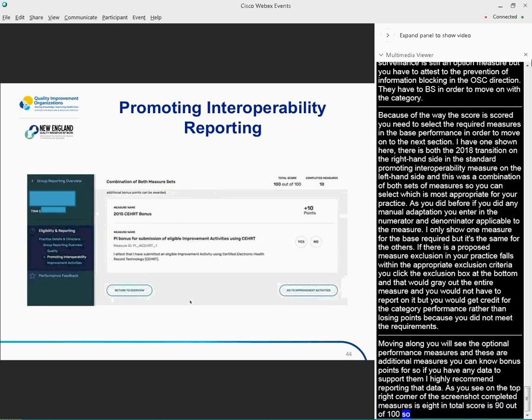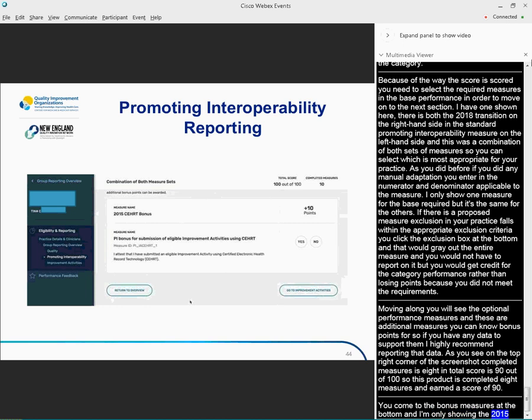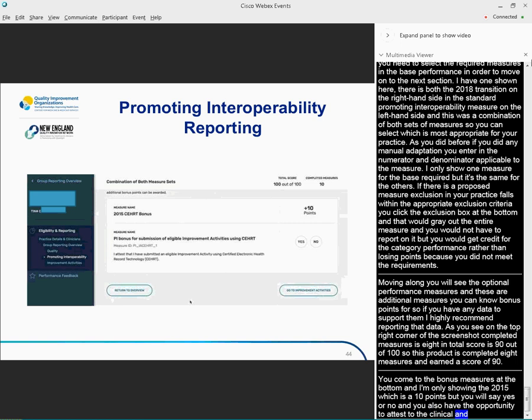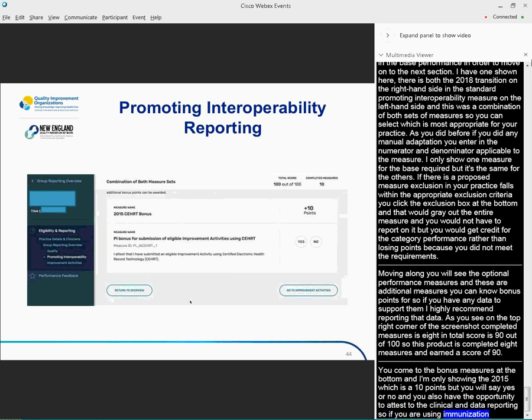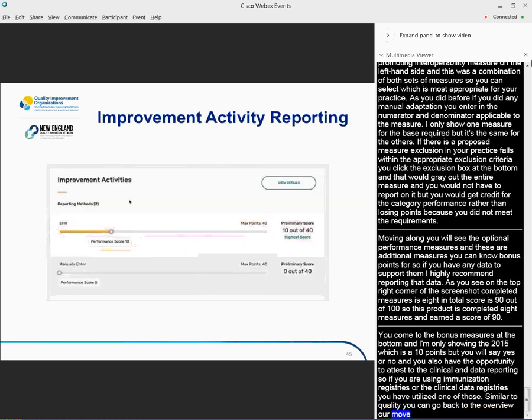You'll then come to the bonus measures at the bottom. I'm only showing the 2015 CERT bonus, which is that 10 points, but you will say yes or no. You'd also have the opportunity to attest to the clinical and data reporting. So if you're using the immunization registry or the clinical data registries, that you've utilized one of those. Similar to quality, you can go back to the overview or you can move on to improvement activities. You can also select improvement activities from the left screens or go back to whatever other screen you might have interest in going to.